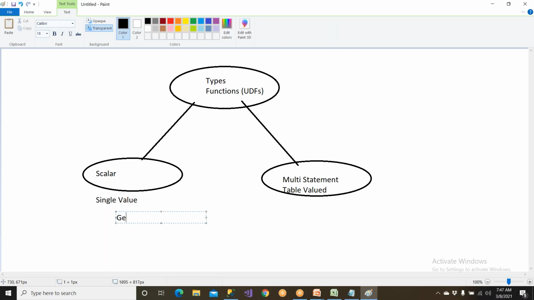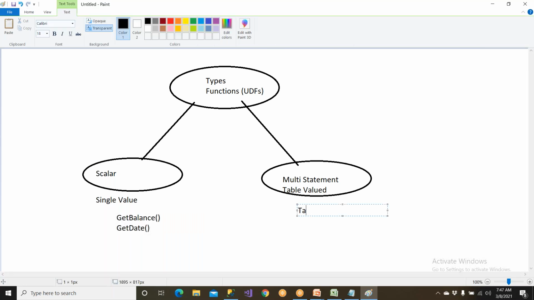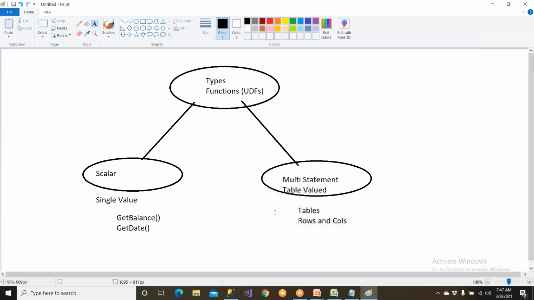For example, get balance. When you write a program, this will show you the balance. GETDATE is going to give you today's date and time, a single value. So any function giving you a single value is what is called a scalar function. Any function giving a table, meaning a set of rows and columns, means a multi-statement table valued function.